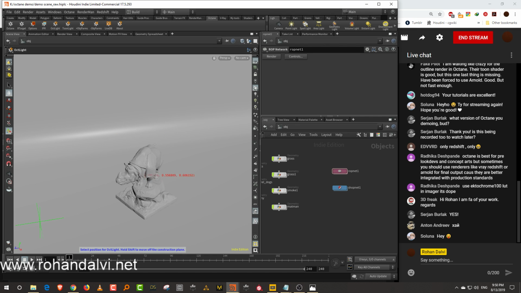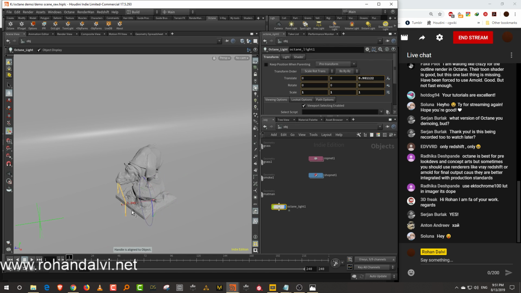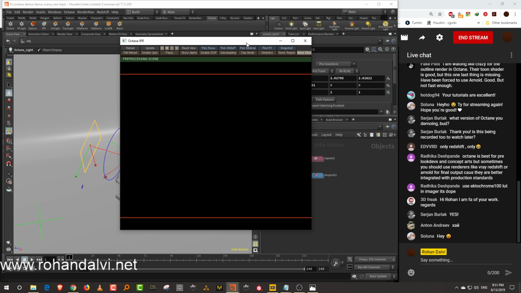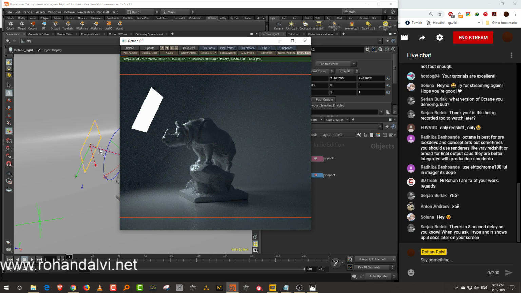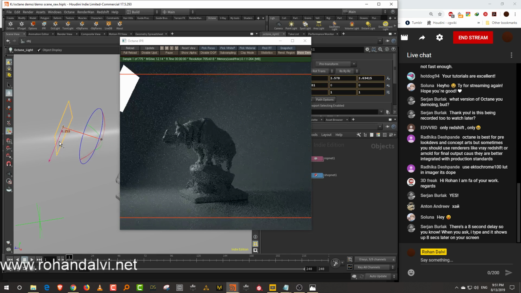So you can just create an Octane light, and then I can move it around over here. And if I hit IPR, there you go, you have a basic light. Yes, there's always an 8-second delay.